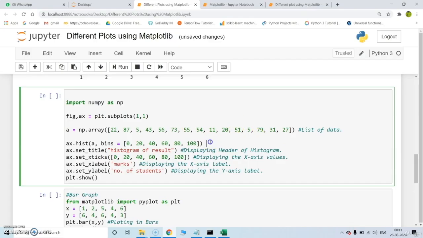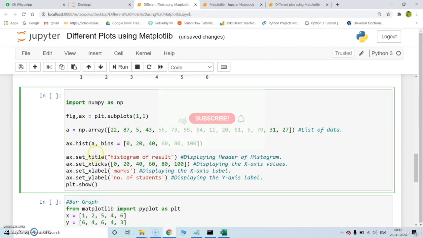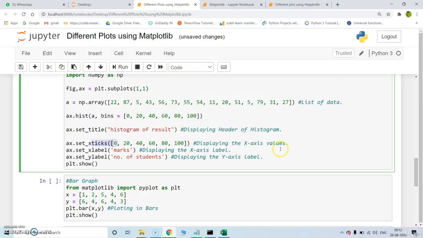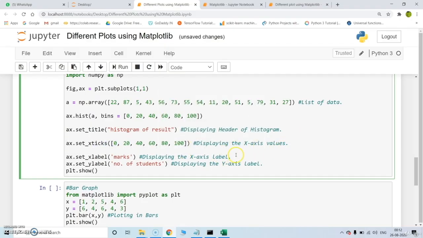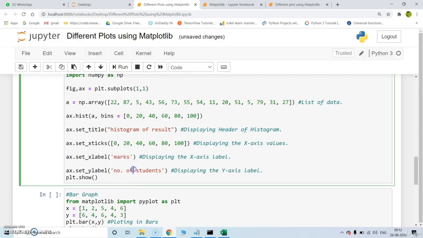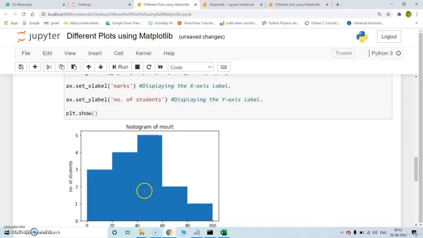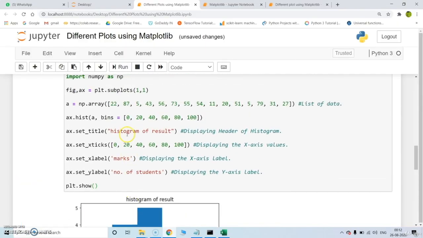I'm going to make a histogram plot for this value. I'm going to give a title as a histogram of the result. I'm going to take an x tick, a y tick, and x label and y label. So x tick will be there, x label will be there, y label will be there, and I'm going to plot it. When you do that, you'll get a beautiful plot like this.